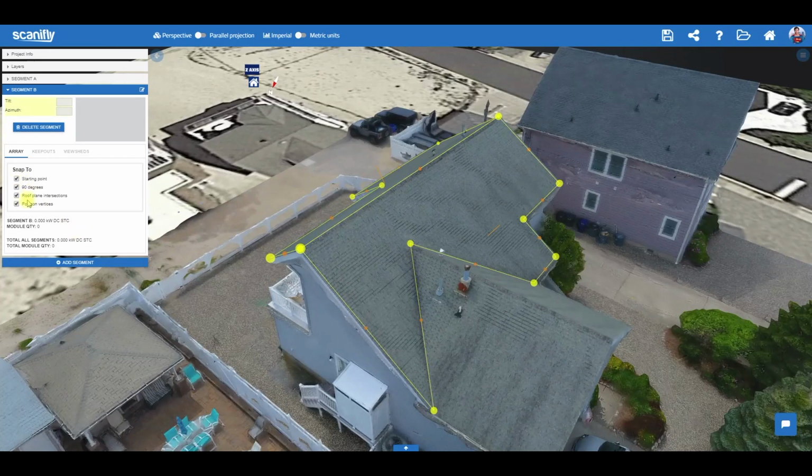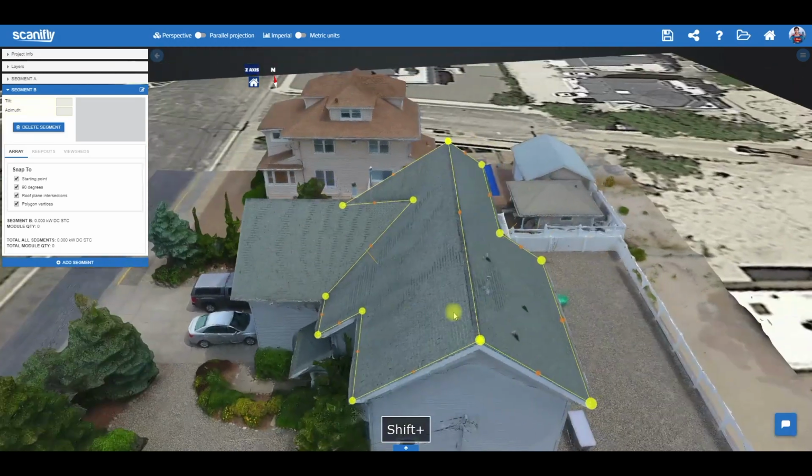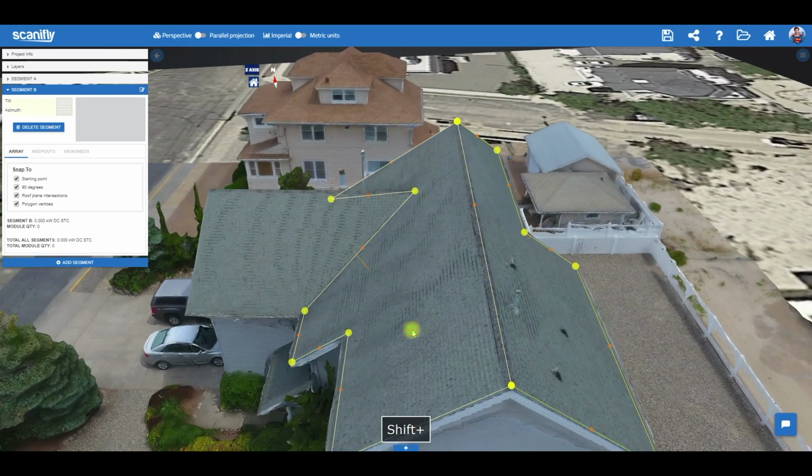And there's an option to the left here to snap to the roof plane intersections. If you would like to turn that option off, you can turn it off if you like.